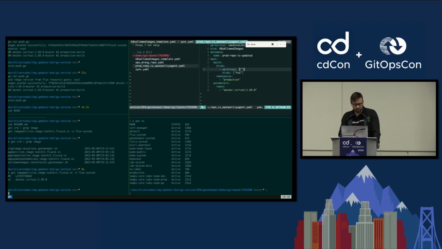So this is our image policy, and what it is saying is for the Rust image policy, the version that you're supposed to be using right now is version 1.69.0, which is the non-vulnerable version of Rust in our example case here. All right.